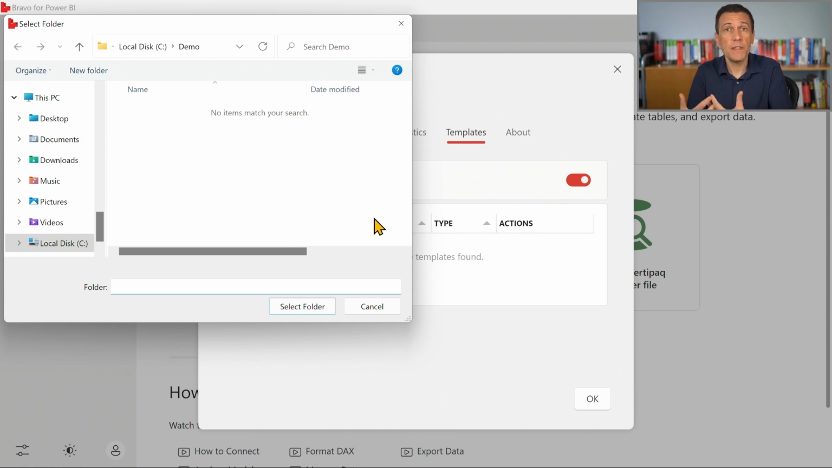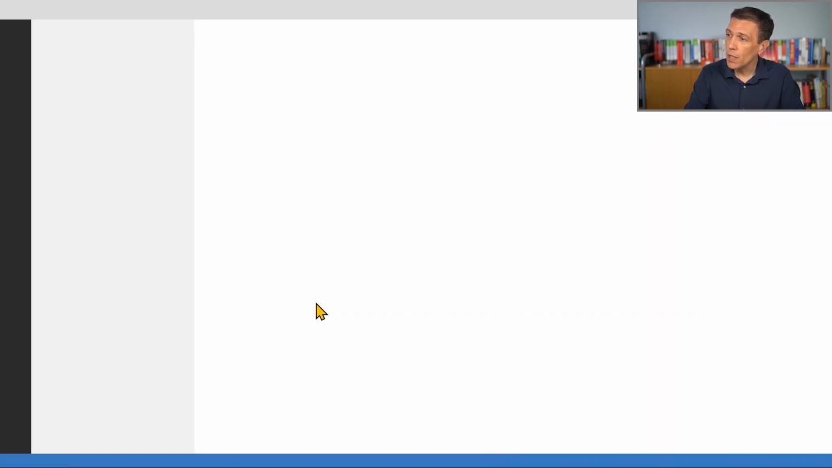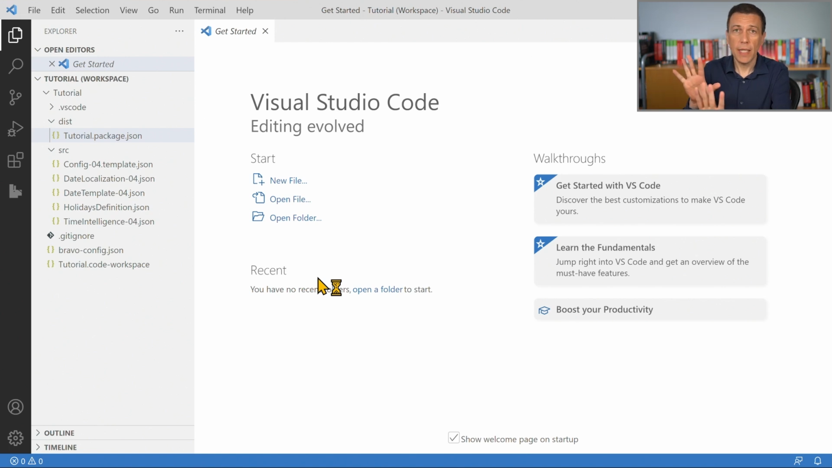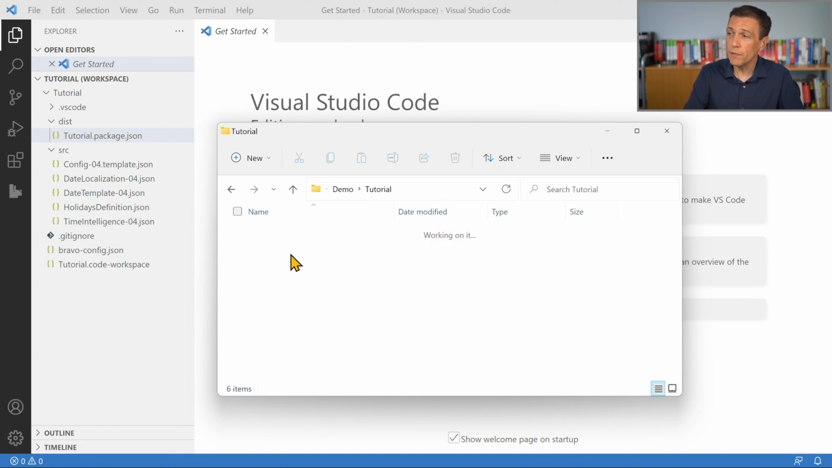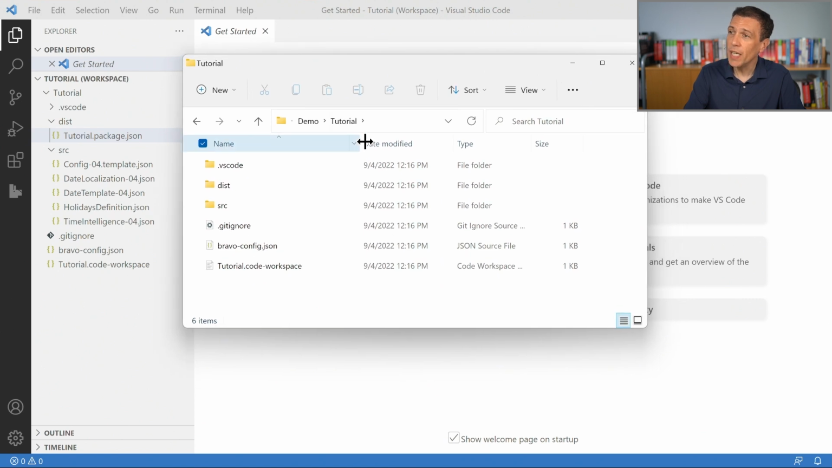You see that I have to specify a folder. In this folder, a new folder with the same name of the template will be generated. So if I select a C demo as a folder, what happens is that now I have Visual Studio Code open that shows me the content of the folder that I chose. And if I go to the Explorer window, you see that this is the folder C demo. Let's see if I can enlarge this. In my PC, I have this new tutorial folder that has actually the same content you can see in this pane. So we're going to use just Visual Studio Code to edit the content of this folder.